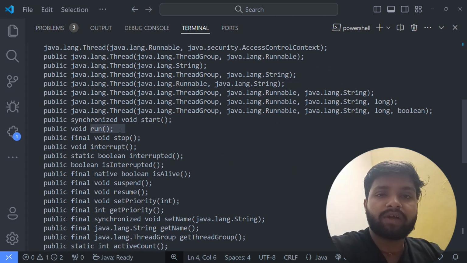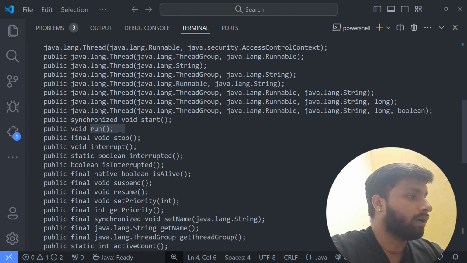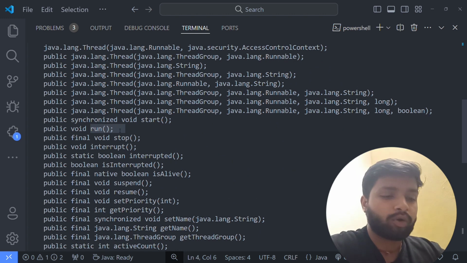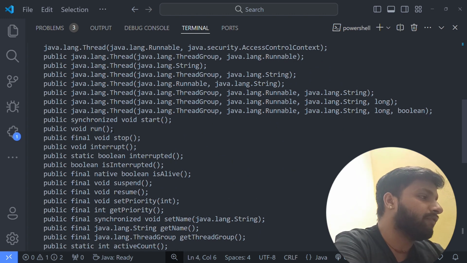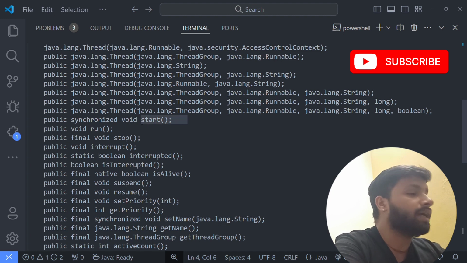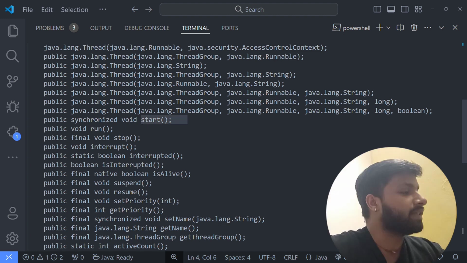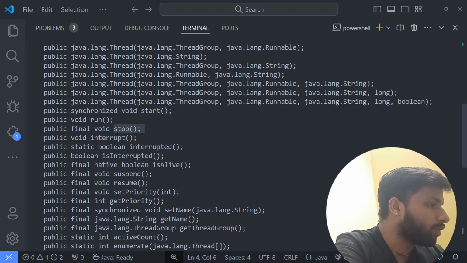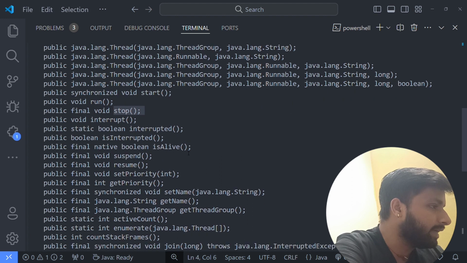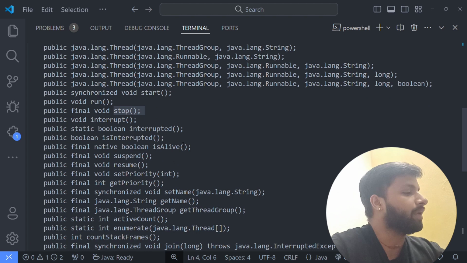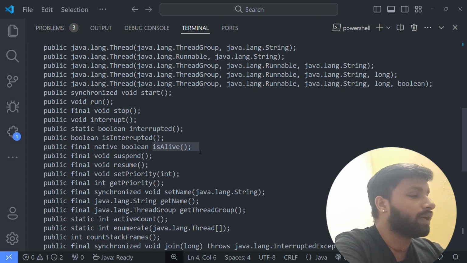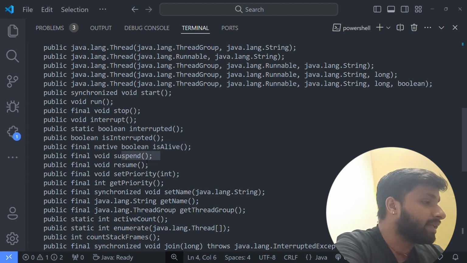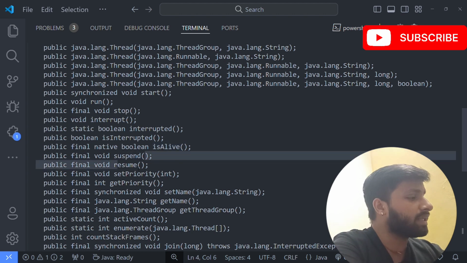Here you will find the run method. It is responsible for running the code. If you start any thread, the code inside the run method will execute. The start method is responsible for starting the thread. We will see it in the video. Stop is used to stop the thread, and you will see interrupt and interrupted. These methods we will see in an upcoming video. Using isAlive, you can check whether the thread is alive in the program or not. You can suspend the thread, you can resume the thread. We will see these things in an upcoming video.